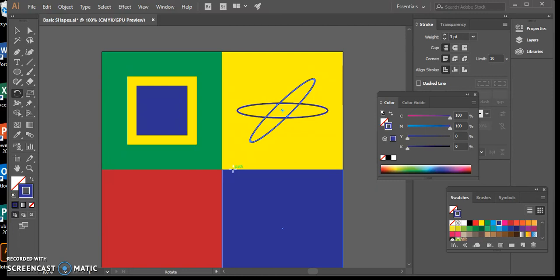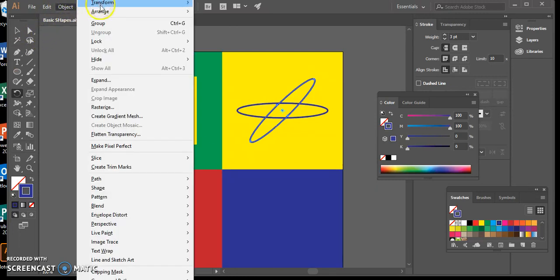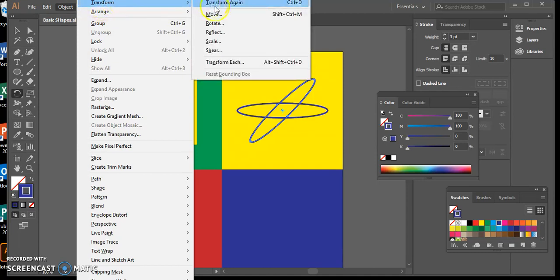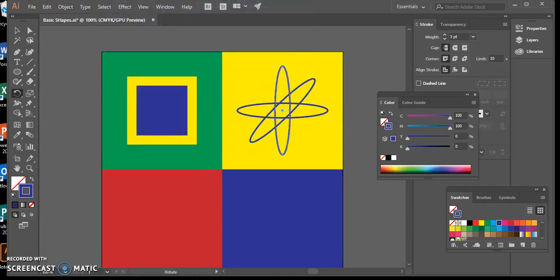Step 6, click object on the menu bar, point to transform, and transform again, which is the shortcut key for that is Control D. Repeat step 6 to create a 4th ellipse using the transform again command, or hit Control D, which I hit. Select the 4 ellipse tools, so you need to go back and click on your selection tool.